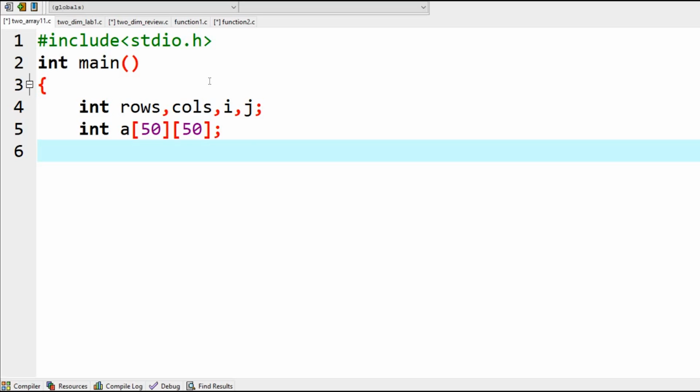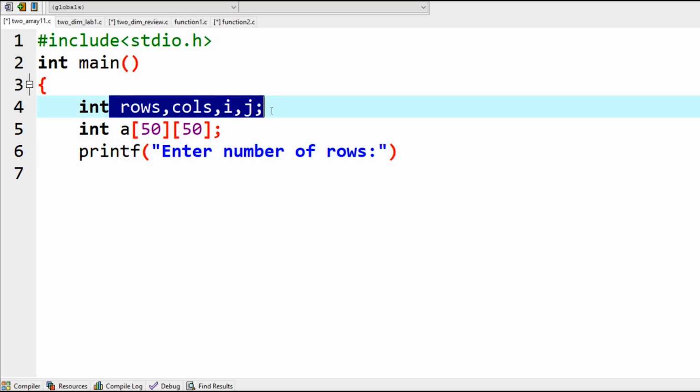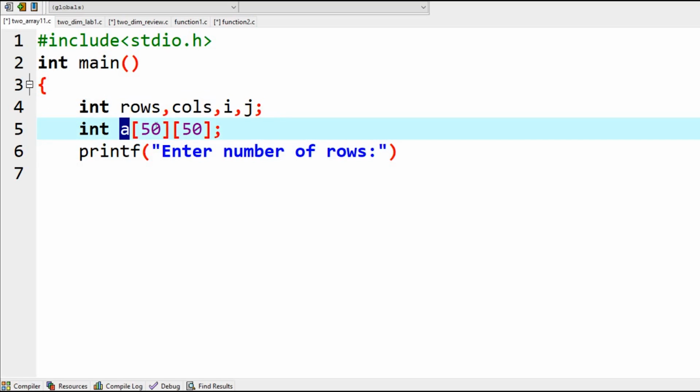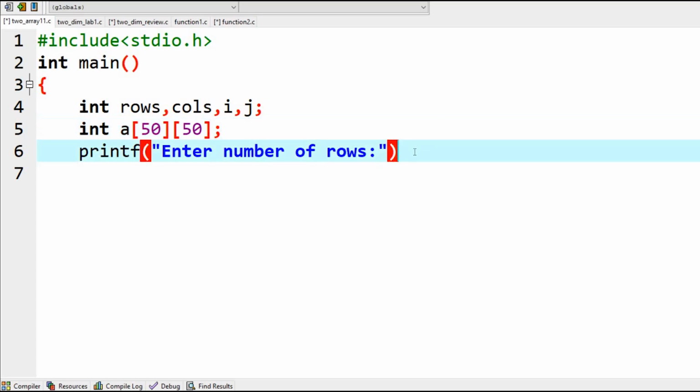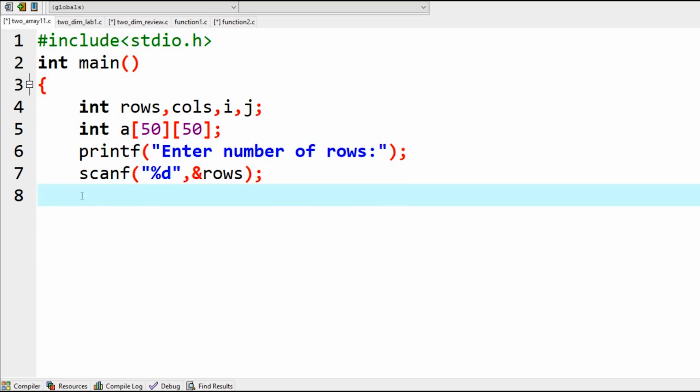So let's have another example. So here we have printf, enter number of rows. So we have here declared 4 variables, rows, cols, i, and j. And we have here array A with 50 rows and 50 columns. So that's the maximum value. Let me copy this one to save time.